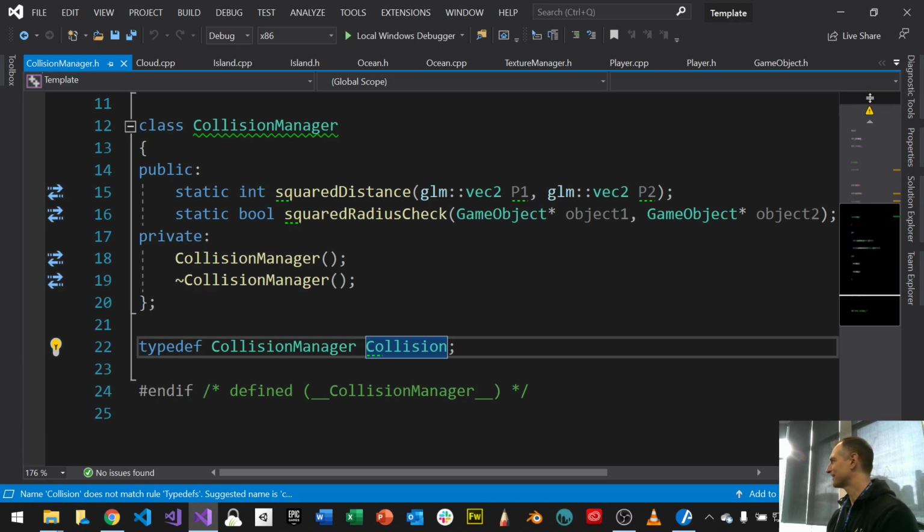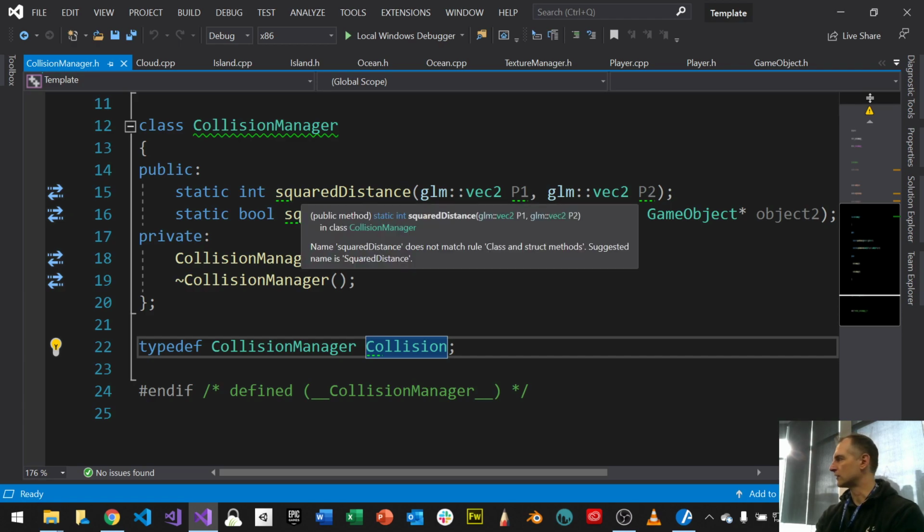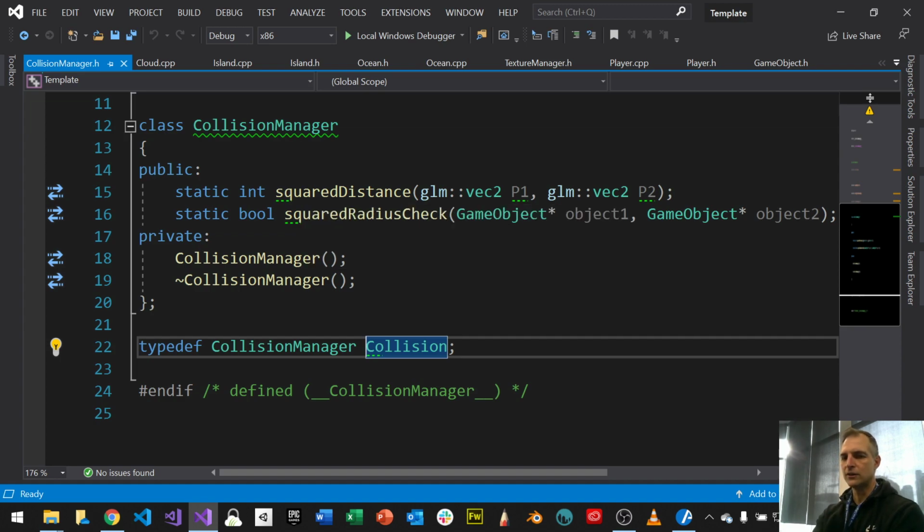It is a static class container. That's what it is. And now I'm going to ask you a follow-up question. Why not do this all the time? Why even use a singleton? Why not just use static classes like this? Look, I have a static squared radius check function, and my collision manager constructor and destructor are private, like a singleton. But I don't have that whole singleton instance thing. I don't have an M instance anymore. So why not just do this every time?